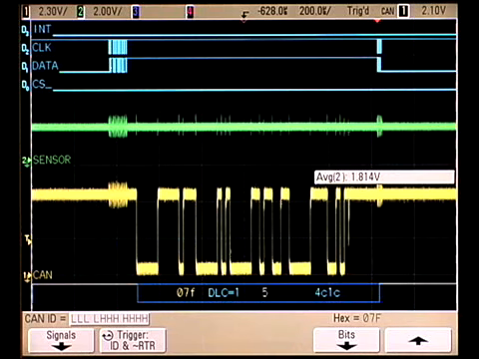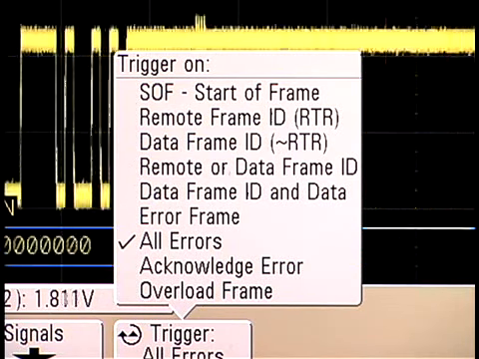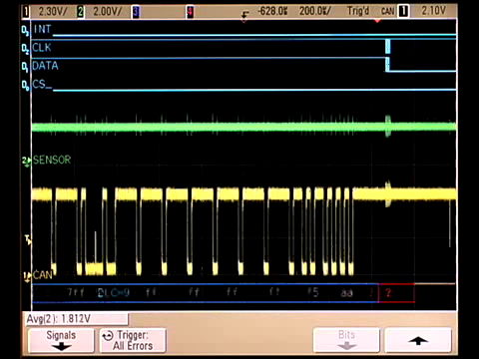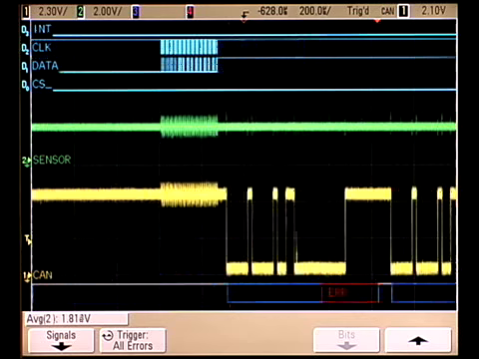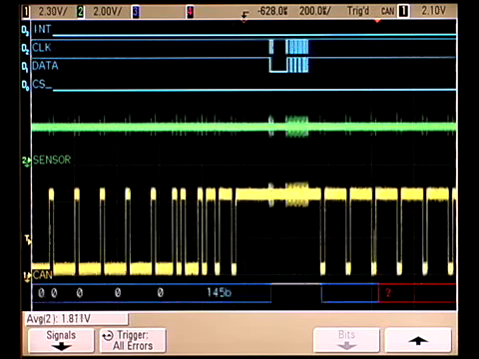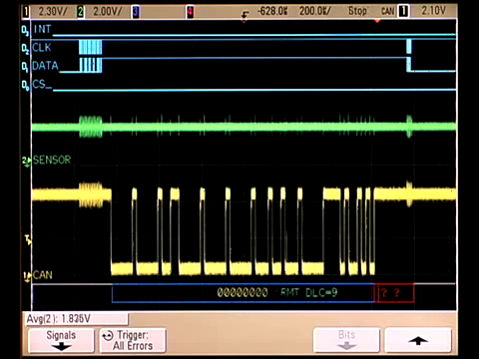Let's now set up the scope to trigger on CAN error conditions. By triggering on all errors, the scope now only captures and displays frames that either have a form error condition, such as a glitch, or triggers when the scope detects an active flagged error frame. Let's now stop acquisitions on one of these error conditions and perhaps visually analyze our CAN signal to see what is possibly causing this error condition.